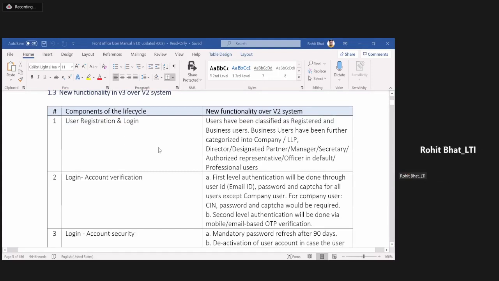So for user registration and login, users have been classified as registered and business users. If you open up the new page, those have been categorized into business and registered users. So who are business users? Business users have been further categorized into company, LLP, director, designated partner, manager, secretary, authorized representative, officer, default, and professional users. Individuals have been put under the registered user. Once you choose the registered option, you will see only one drop down there, which is individual. However, in the business option, you will see many drop downs. You select from the drop down and make sure you are registered accordingly.